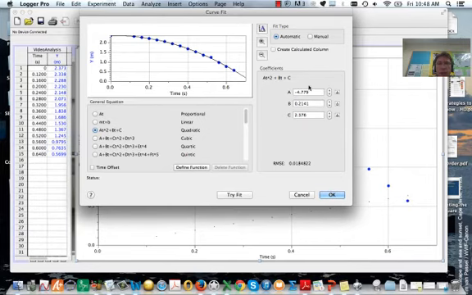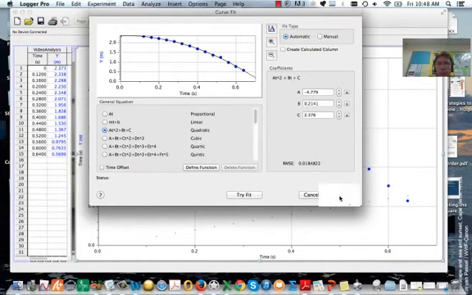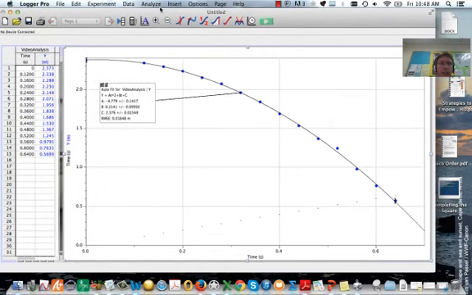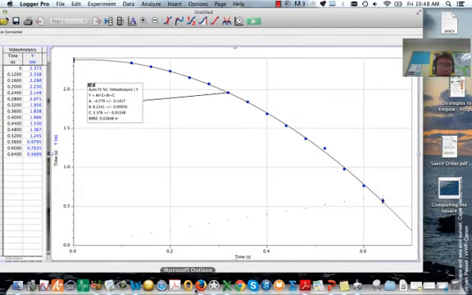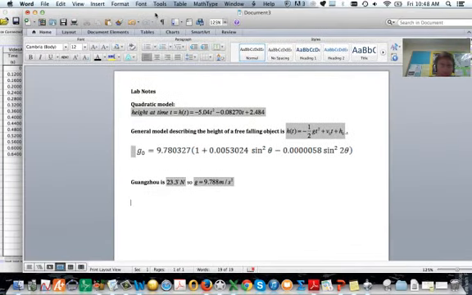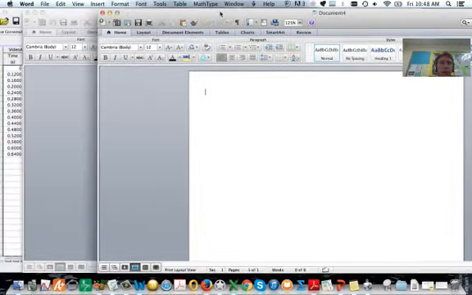So what happens here is after I click on the try fit, I can see what the coefficients of A, B, and C are in that quadratic model. So I'm going to click OK, okay, and then you'll get a nice little graph here showing you what that model is. So let's conclude this then by typing in what that model will be, okay?